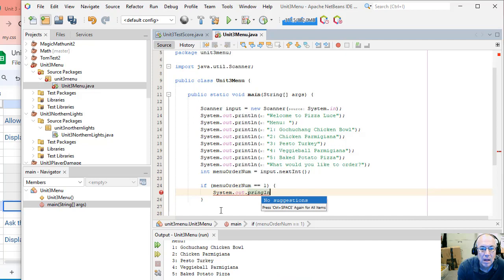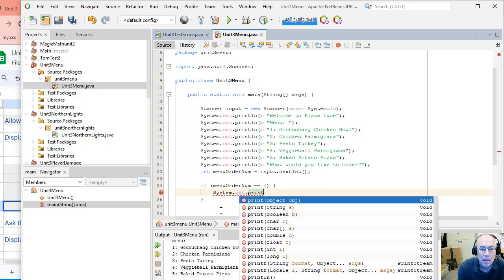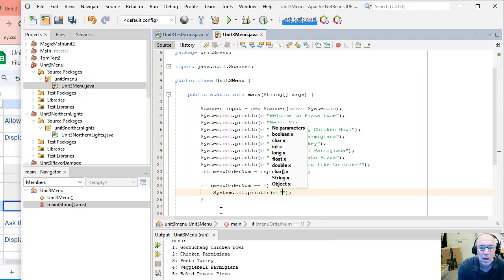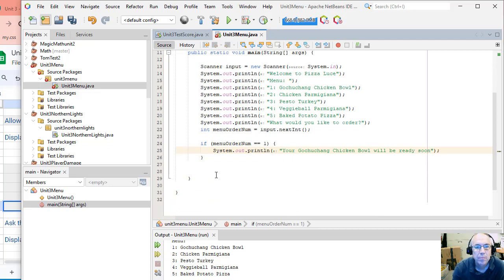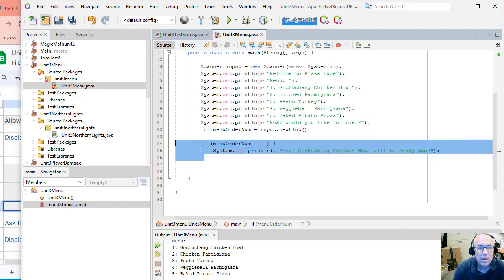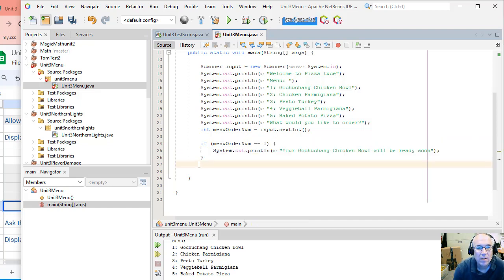And then I want to say system.out.println, your, and then what did they order? I'm going to grab, oops. Will be ready soon. So that's it. They entered 1, and then I'm going to do that again and again for the other values here.